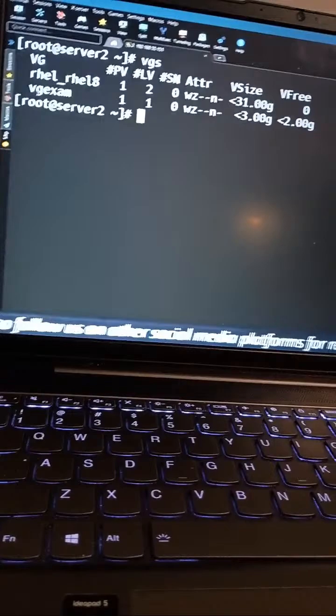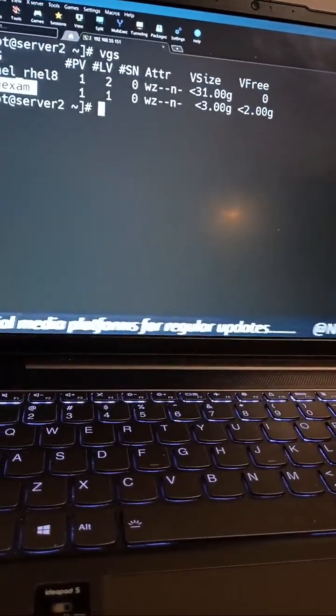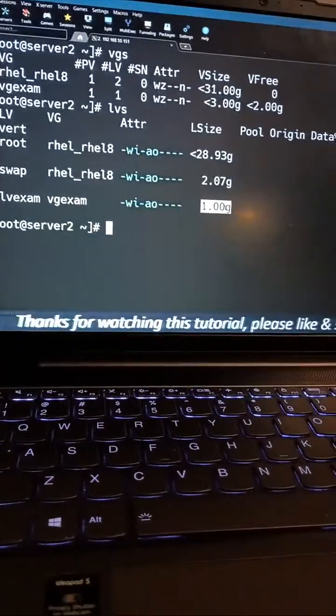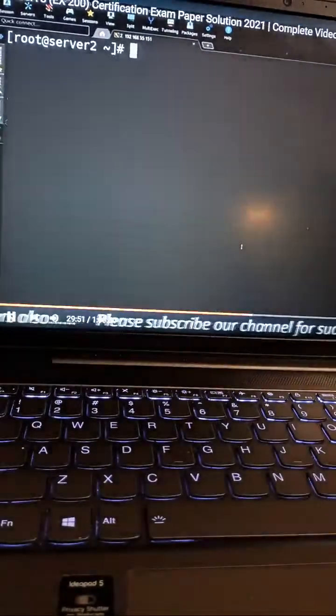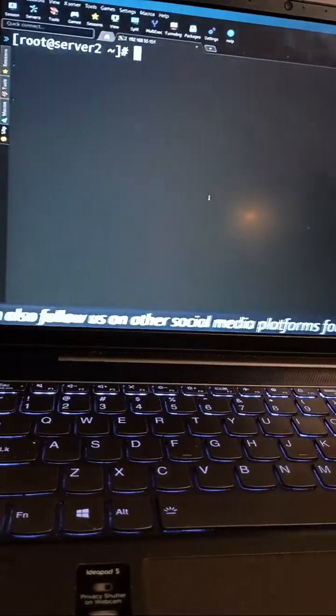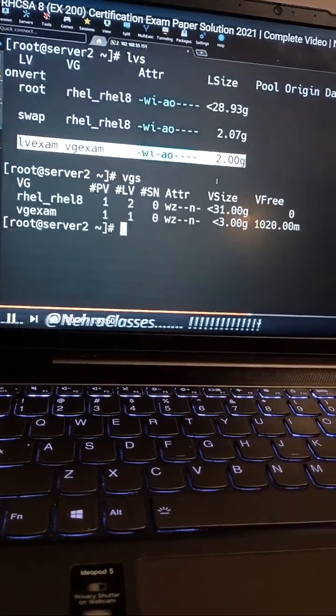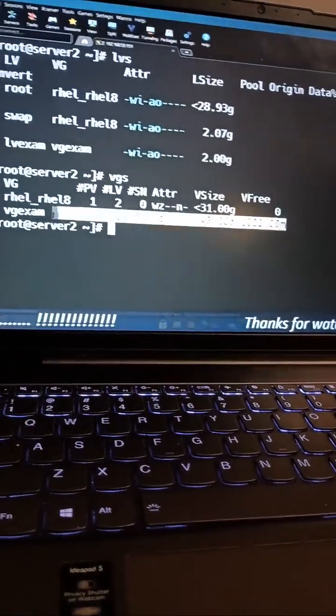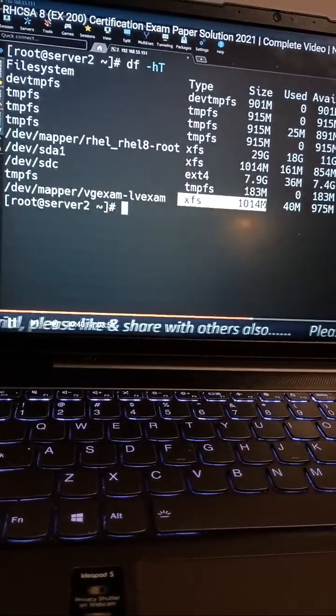We will check with vgs first. So here we have the volume group exam, and available here is 2 GB. The LV exam is of 1 GB, so we want to make it 2 GB. We want to extend the volume size by 1 GB. So lvextend -L +1G /dev/vg_exam/lv_exam. We have successfully extended it. Now you check it with lvs. There is only 1 GB space available in the volume group, but it is still showing it as 1 GB.